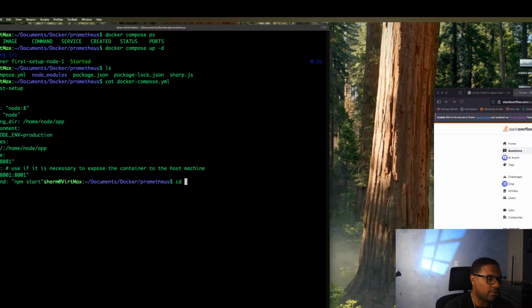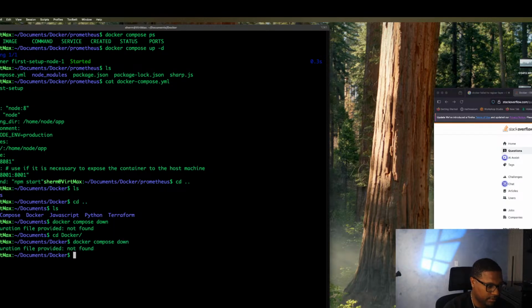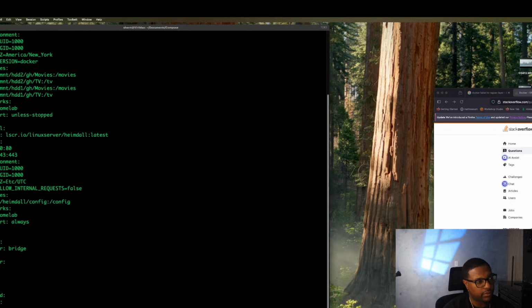Oh, this is the wrong Docker compose. Oh my goodness, I'm in the wrong place. Compose down. Docker compose. Oh, there's nothing running. All right, good. CD compose. Sorry about that. I was in the wrong directory. All right, here we go. Let's cat this real quick. Cat Docker compose. Make sure we're in the right spot.